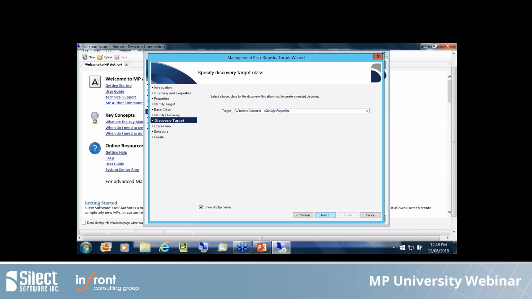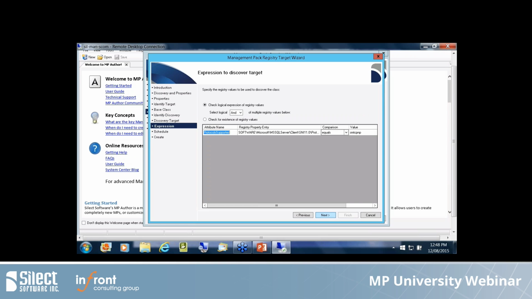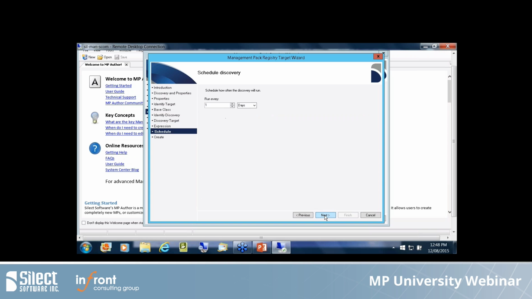Here's our discovery target. So we try to steer the user into selecting the most appropriate option, but you can go in there and further customize. Now, if I had multiple values in here, I could build a logical expression. I can check for the existence of it if that's all I want to do.